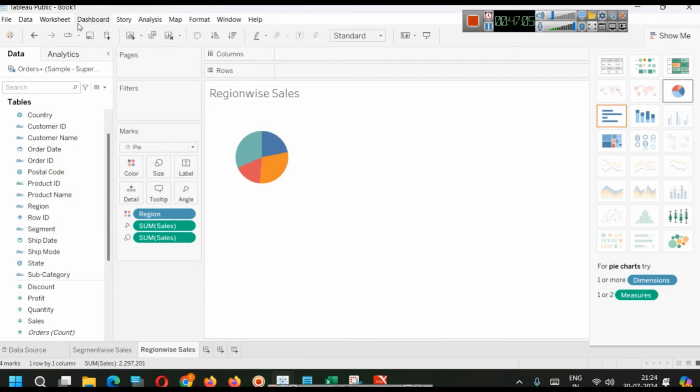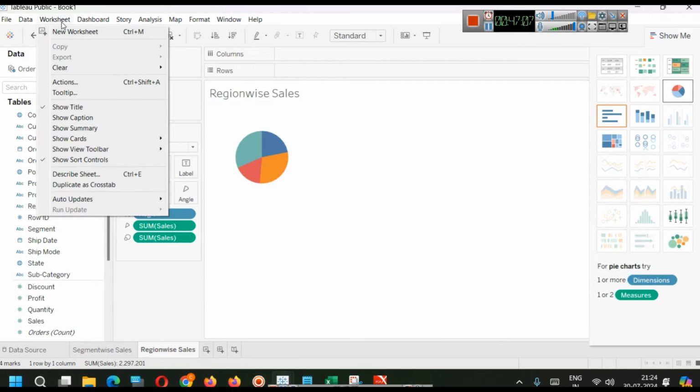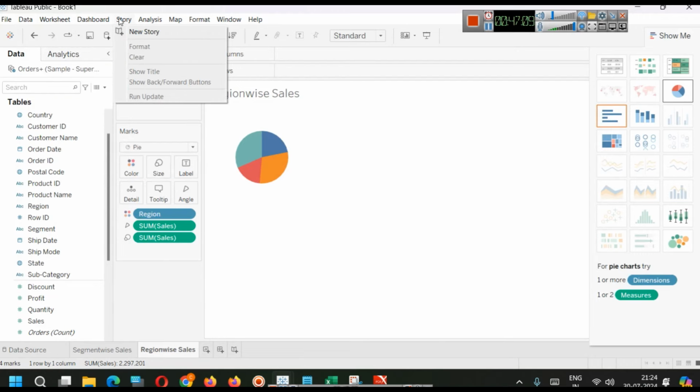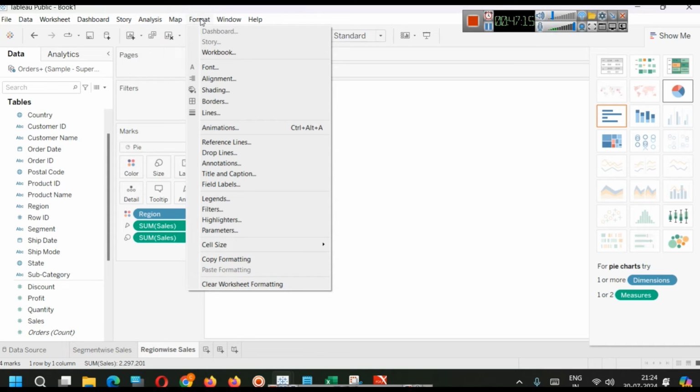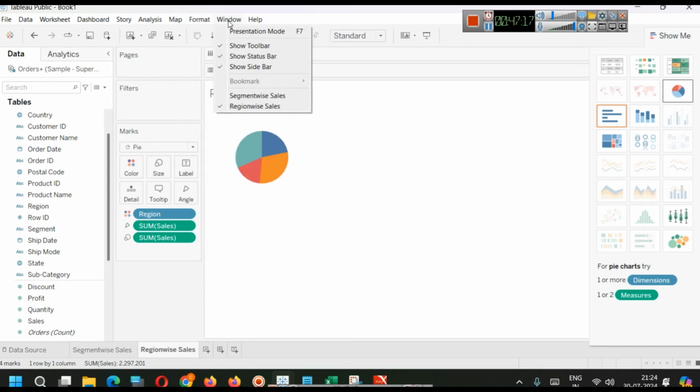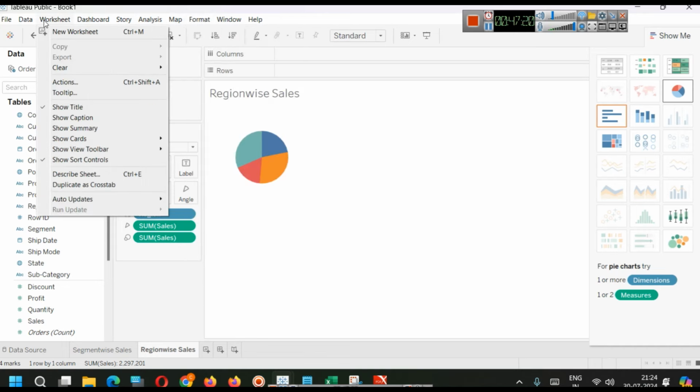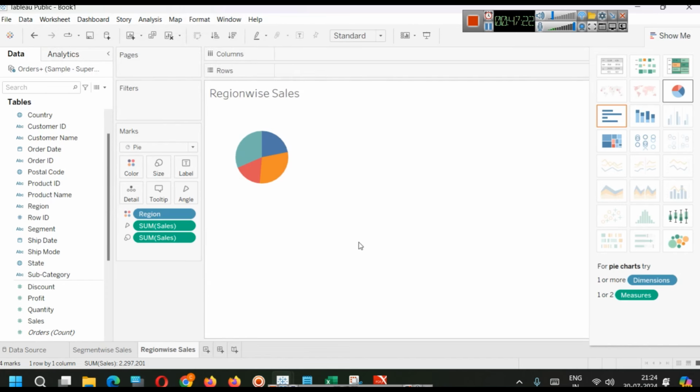Here you have different options like data, worksheet, dashboard, story, which we will analyze, but also view data, explain data, map, format. So we will discuss this also, right? But right now you are learning very basic things. So now we have done control B, control shift B, this much.